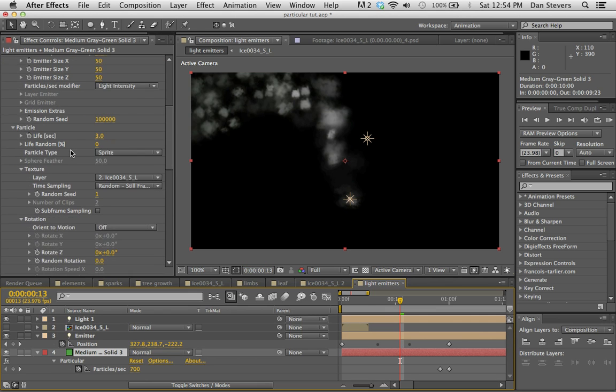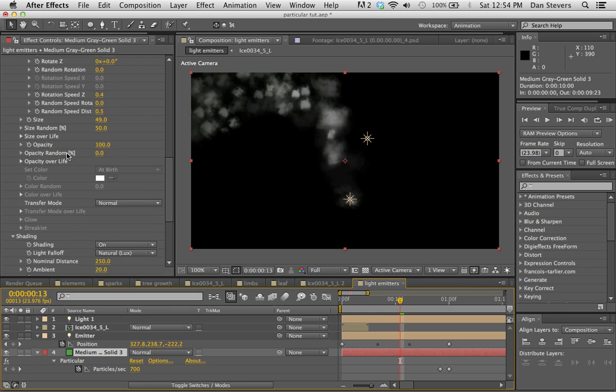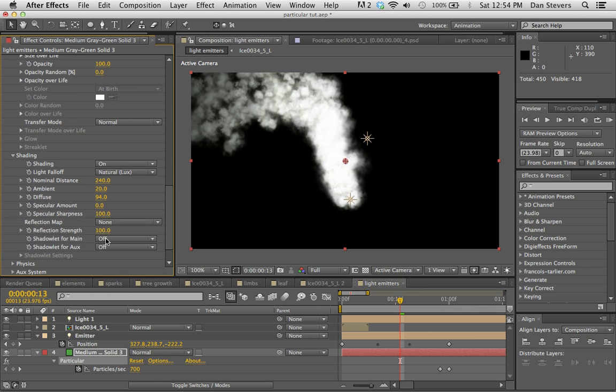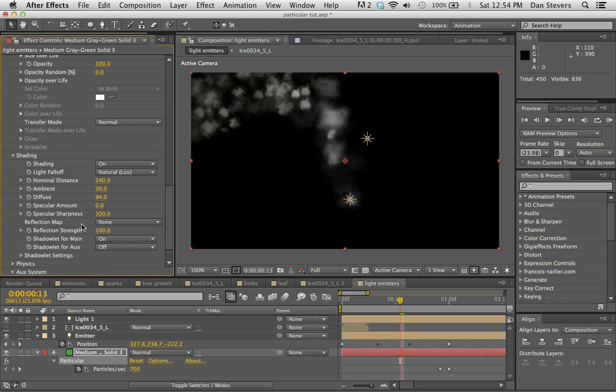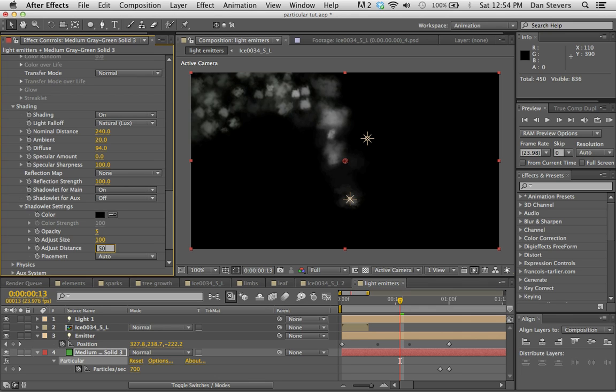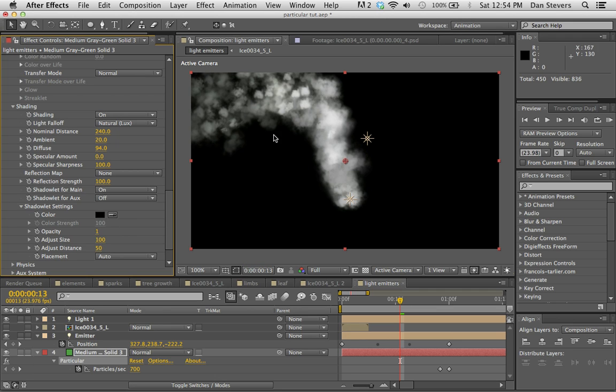Sometimes Particular is like a puzzle of figuring out these shading options here and why it looks as crazy as it does. Maybe if I do the nominal distance, that might have an effect. Let me try turning the shadowlet off. Let me try it back on. I think it's the shadowlet settings that are making it crazy. Let's see if I adjust the distance. What does this do? Take the opacity of it down. All right, this is getting a little bit closer to something that looks normal.